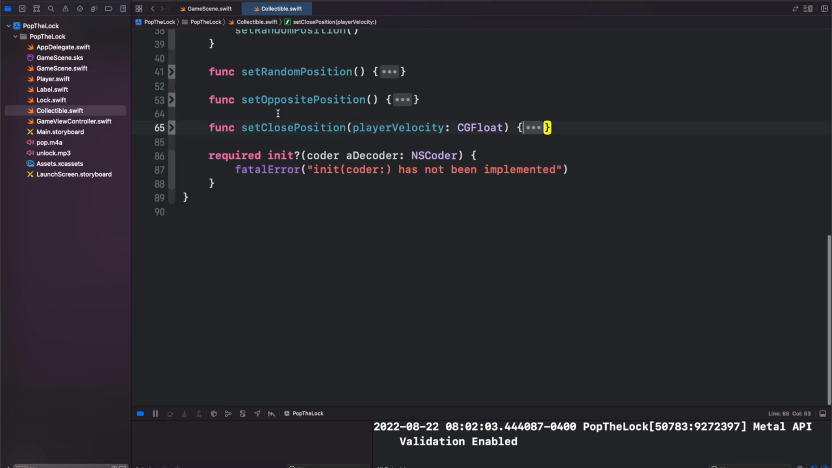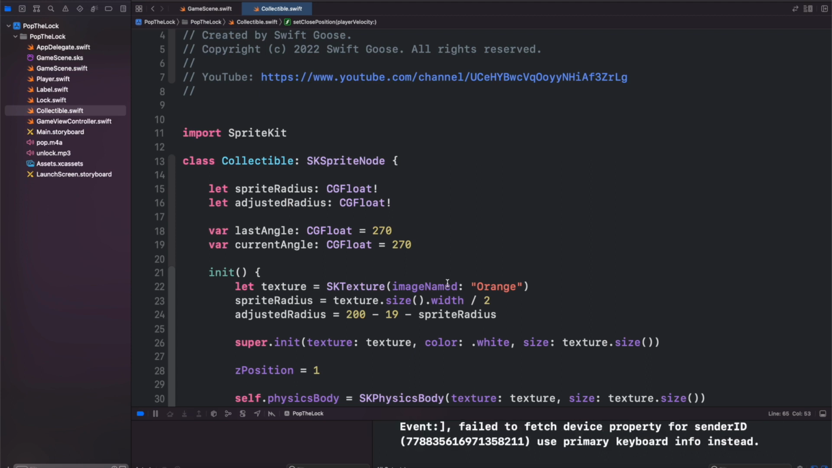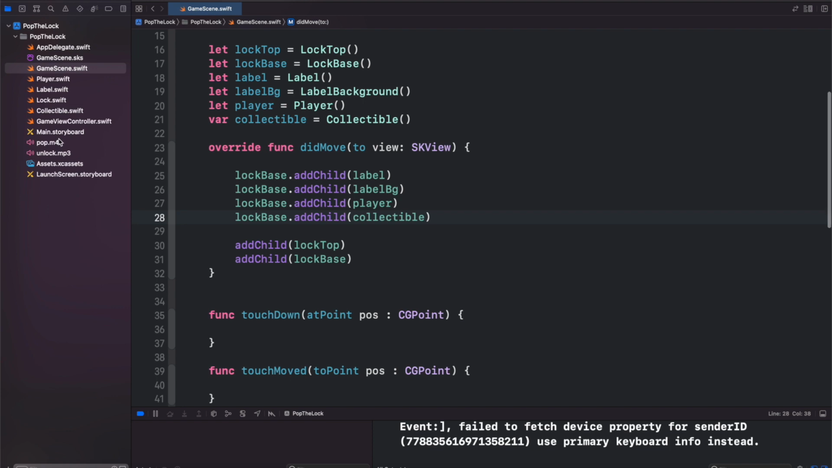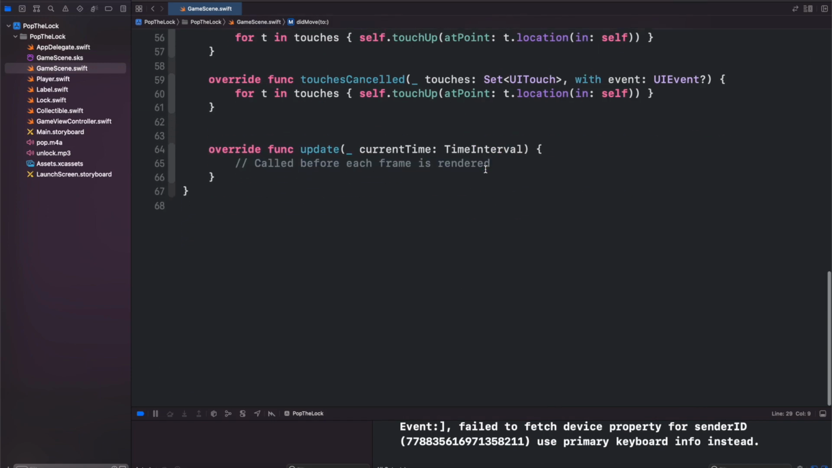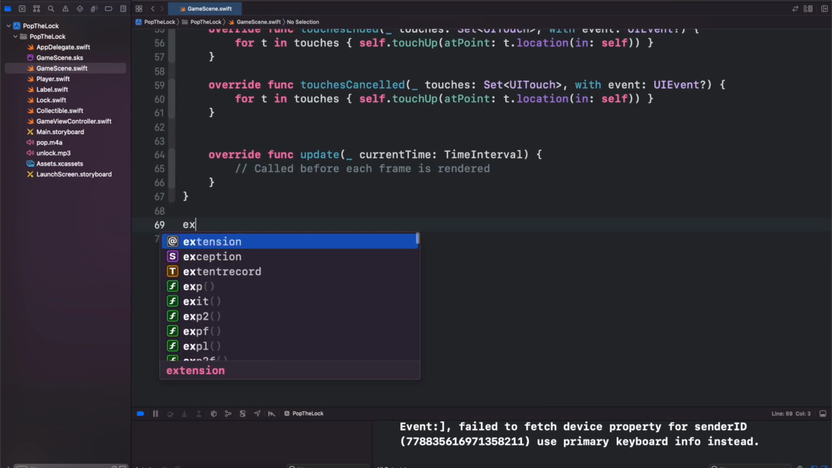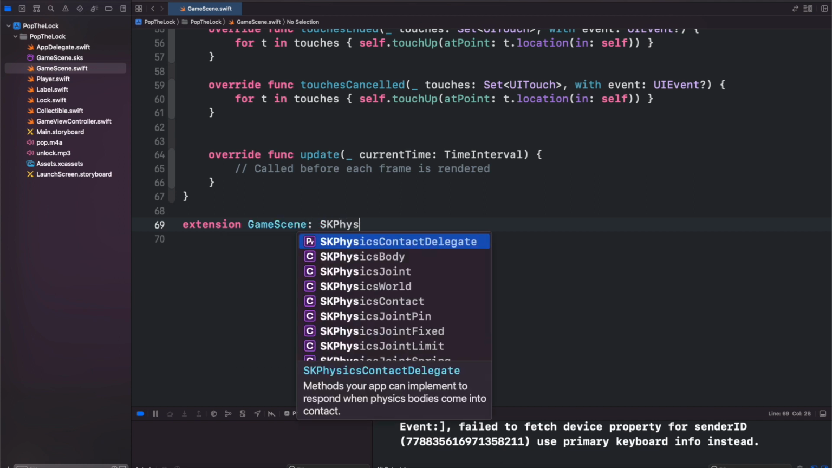Let's minimize this one. And now our collectible class is complete. So with our collectible done, we can close this file, and we're done with all of these other files and creating files, and now we can go to our game scene and just work exclusively there for now. So in order to work with physics in our game scene, we're going to need to extend the SKPhysicsContactDelegate protocol onto our game scene. So let's come down to the bottom and do an extension of GameScene: SKPhysicsContactDelegate.